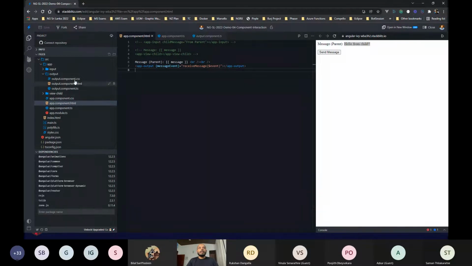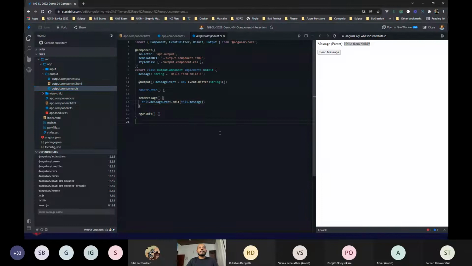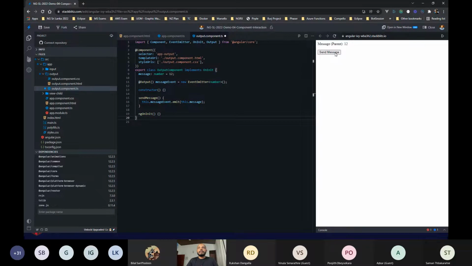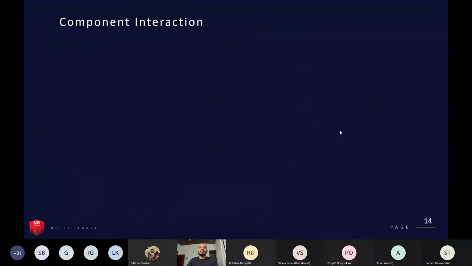So let me quickly change this one. I'm just going to add a number in here, something like this. And if I'm going to emit a number, then the event emitter should be a number. Right now, if I click in here, you can see the 12 come up here. So it's a very straightforward way of communicating between components. Let me quickly go to the other type of communication.